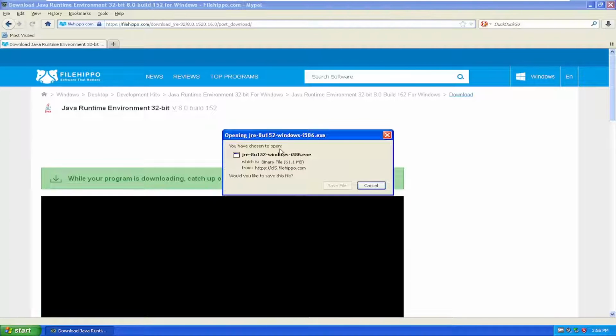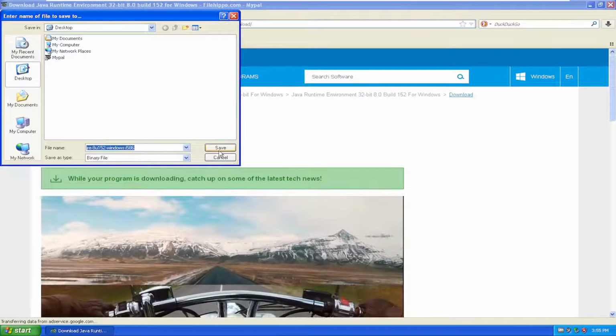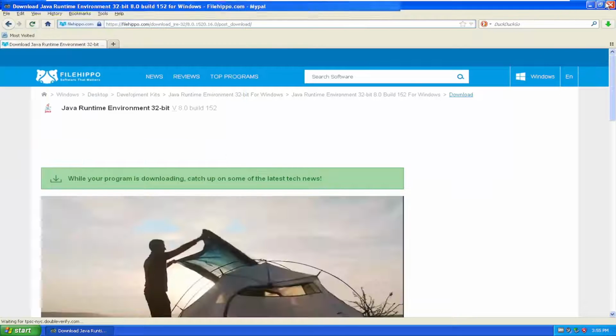And you can find this with other websites as well. You're welcome to go download it from other hosting sites. I usually get a lot of my files from FileHippo. So go ahead and just save that to the desktop.